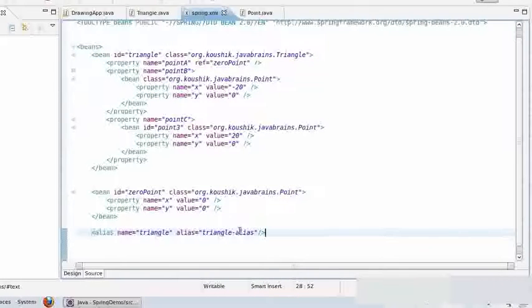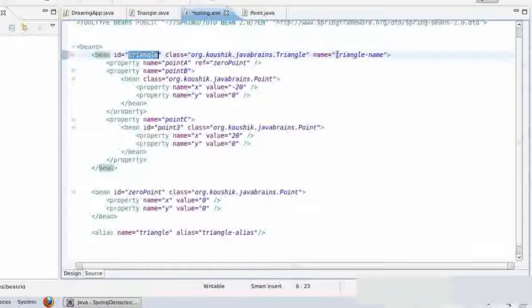You can also give an alias in the bean definition itself. So say for example, I can give a name property here, triangle name. So this is again going to be another reference to the same bean. So you can have as many names as we want for beans. You can have the ID, you can have the name, and you can have as many aliases as you want. But a good practice is to use IDs, because you can have XML validation.